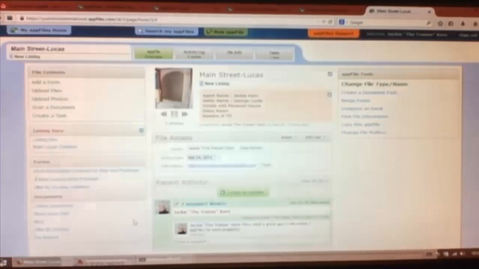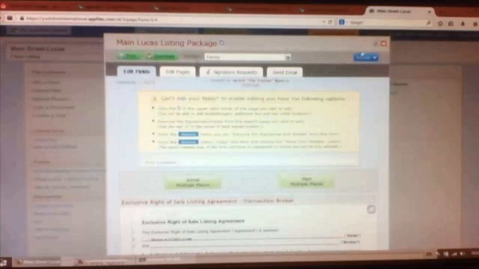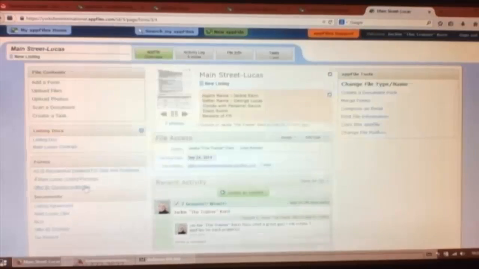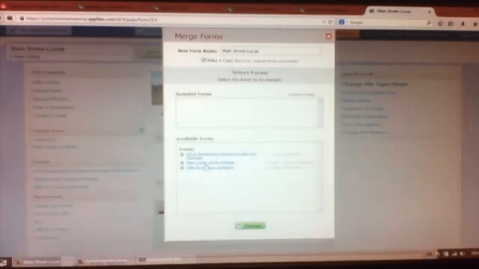Yeah, but we already did the listing package, didn't we? Yes, we did. Go to our existing listing package. Right here. Okay. And that's already been filled in with his name and address. Now, can we add a form to that? Yes. If I go to my merge forms, and if I wanted to take my listing package and add this, I'm going to merge these together, and then I can call it merged.